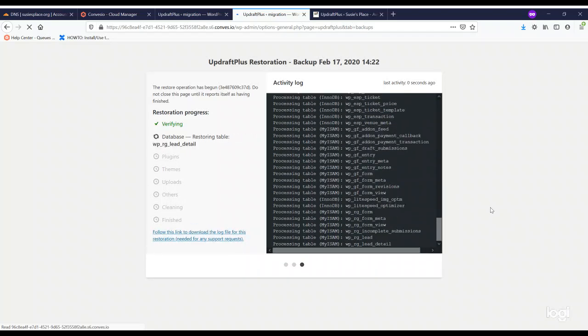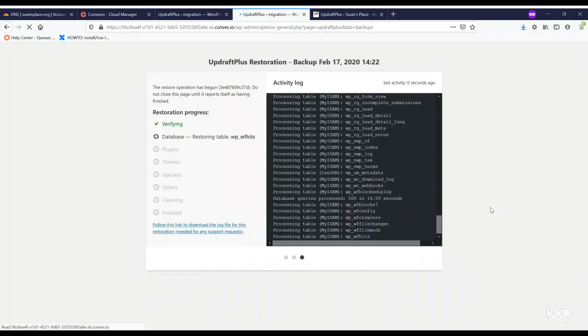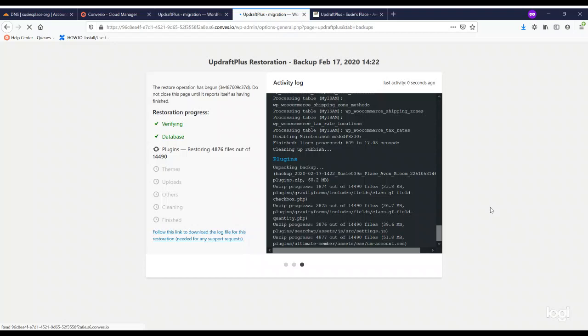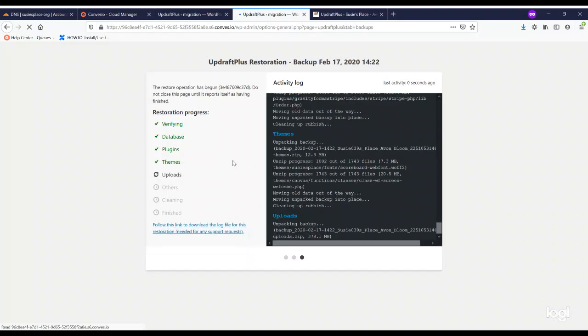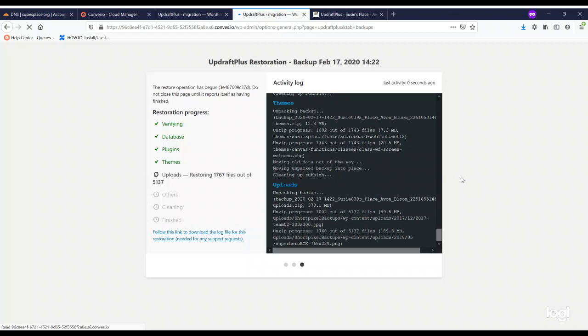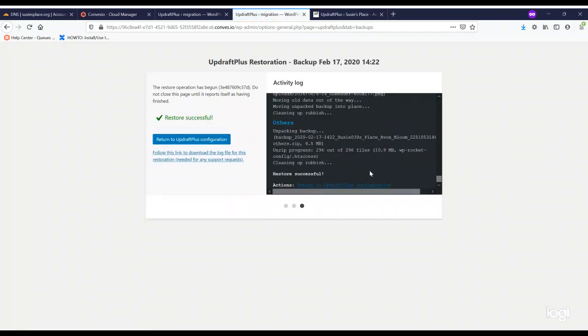And again, the time this takes depends on how big the production site is. Again, this one's pretty small, so it shouldn't take very long. You can see it's already moved on to the plugins, themes, and uploads. And it looks like it has completed. So at this point, we're going to want to close this because we have to do something else before we can see the temp site.